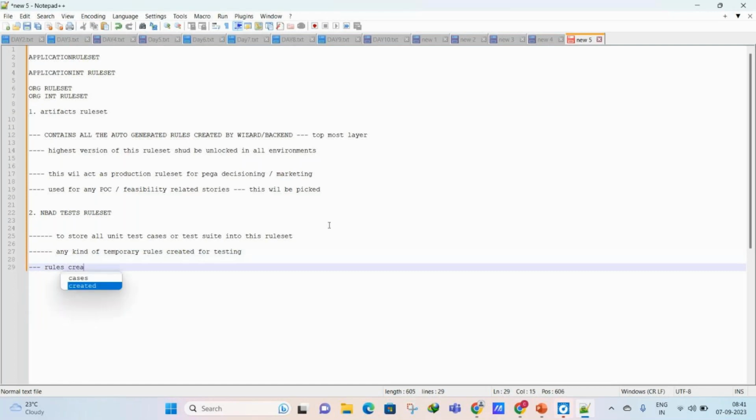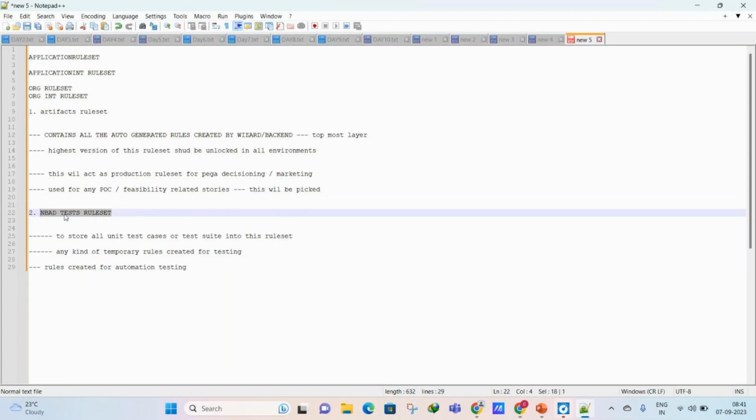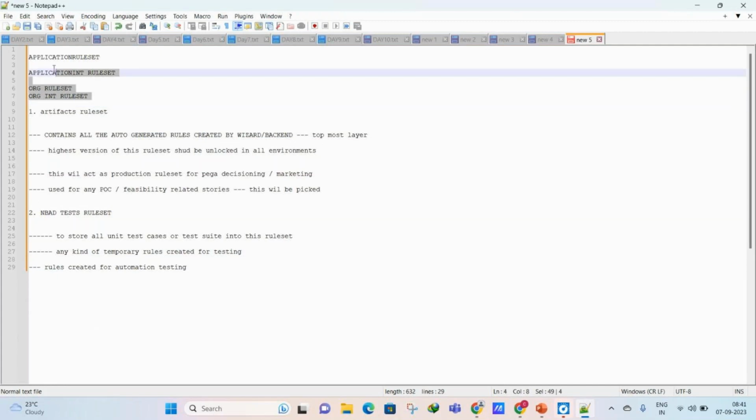Rules created for automation testing will also come under the NBAD test rule set. Simply, this is a test cases rule set for Pega decisioning. Okay, so these are the two additional rule sets that will be created using the wizard, apart from the above rule sets.